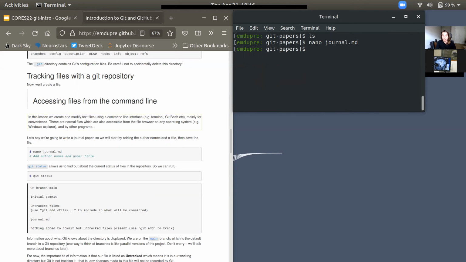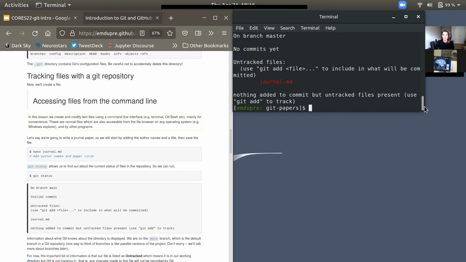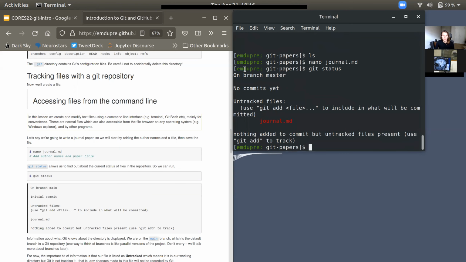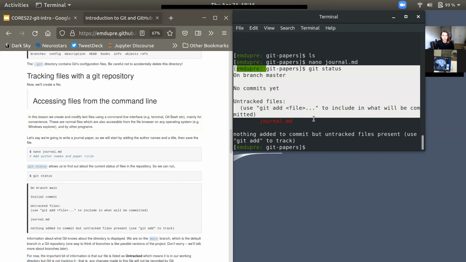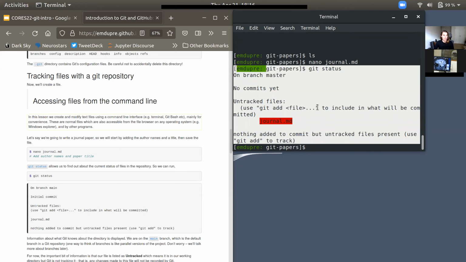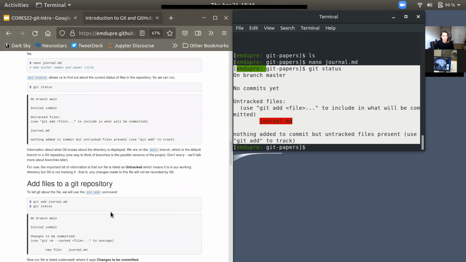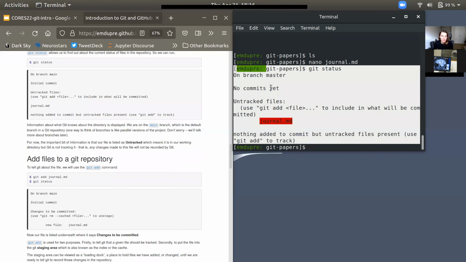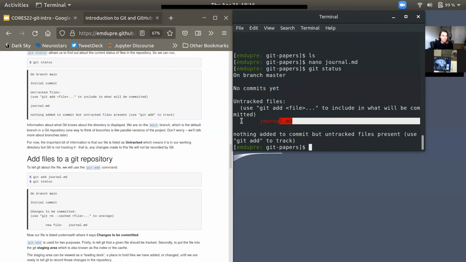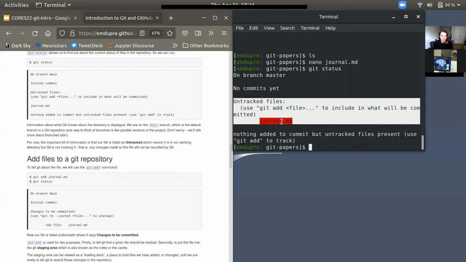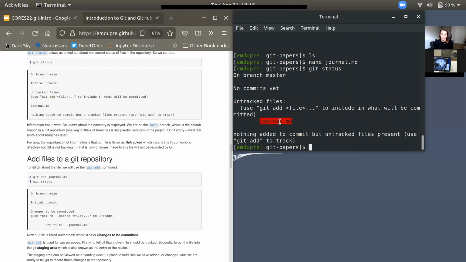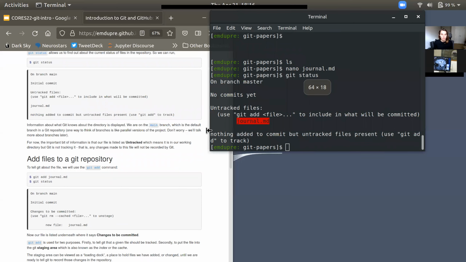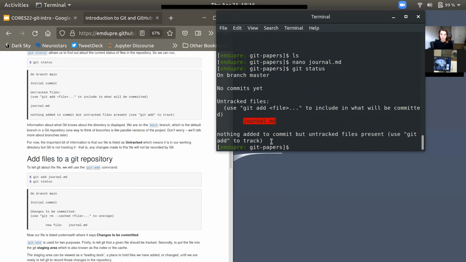And then I'm going to use this command called git status. I'll make this a little bigger so you can see. What that's going to do is tell me some information. It's going to tell me the branch that I'm on. It's going to tell me what commits I have made already, what files are currently tracked or untracked. So here it's putting this journal file in red to indicate that it's untracked. And it said nothing added to commit, but untracked files are present. Use git add to track.